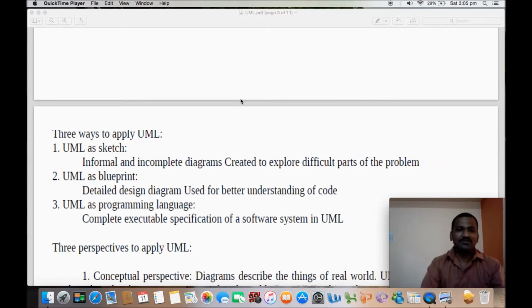What is UML as a sketch? It's the informal way. It will not contain the complete description of the problem domain. You have informal and incomplete diagrams. That's UML as a sketch. For example, if you go to a civil engineer, what will they do? They will give a sketch: this is how it will look.